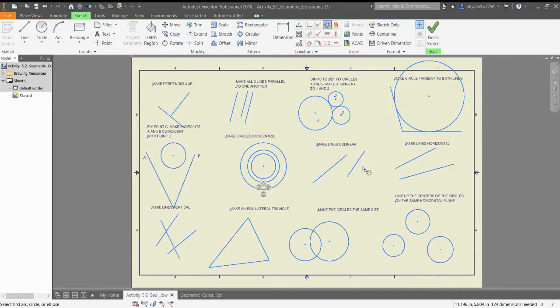The next one is collinear. So I'm going to find the collinear constraint, and I'm going to make my lines collinear. There I have one solid line from two lines.